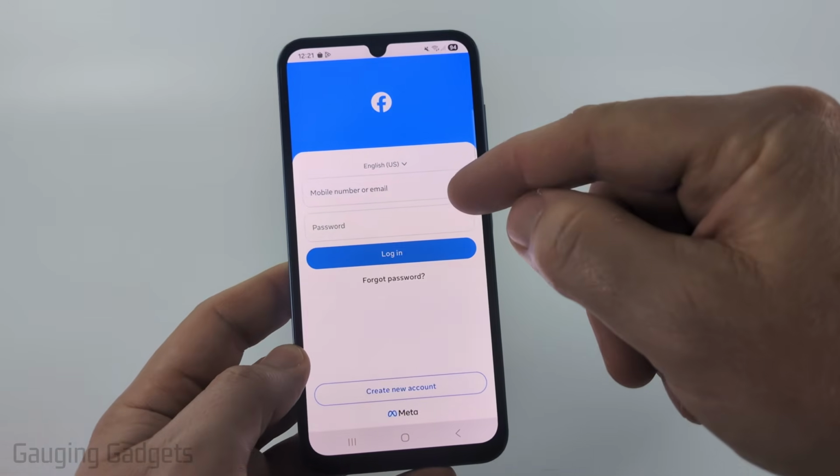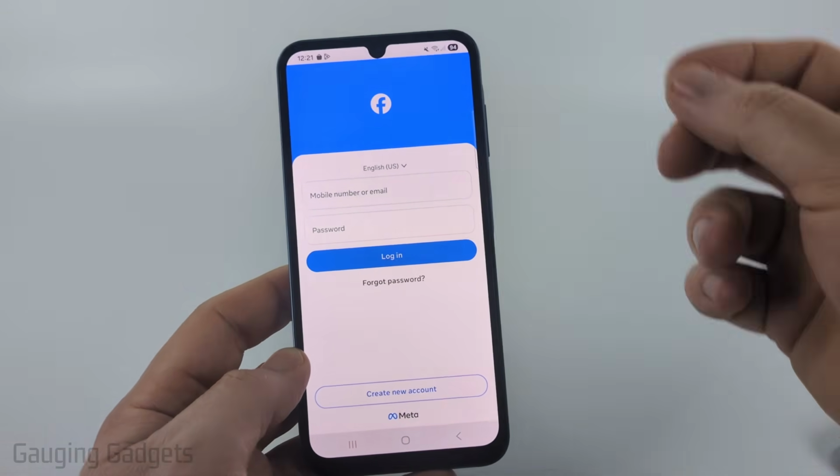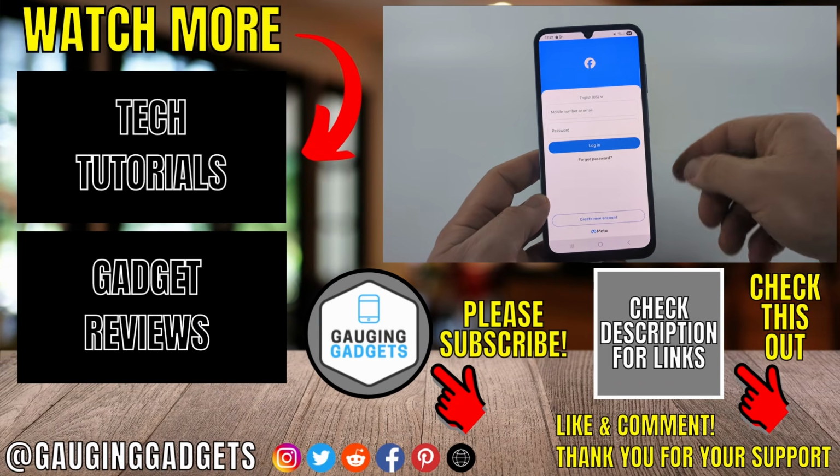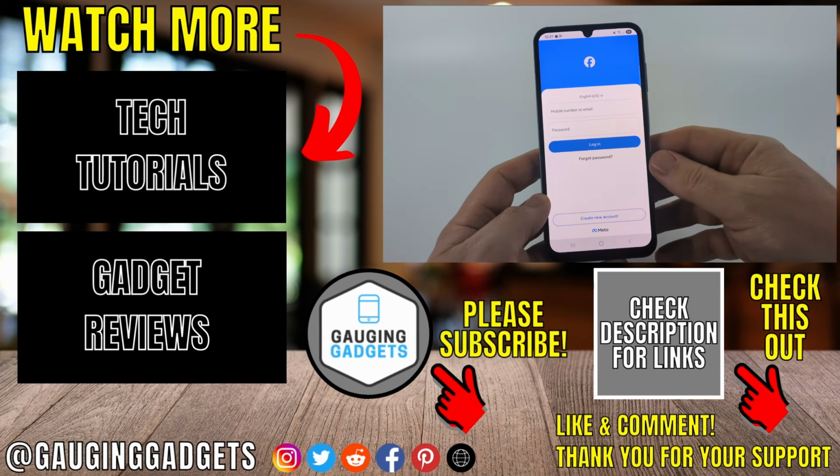It'll then log you out of your Facebook account where it will look like this. And all we need to do to reactivate our Facebook account is simply log back into it. So once you log back into it, it'll reactivate your Facebook account.